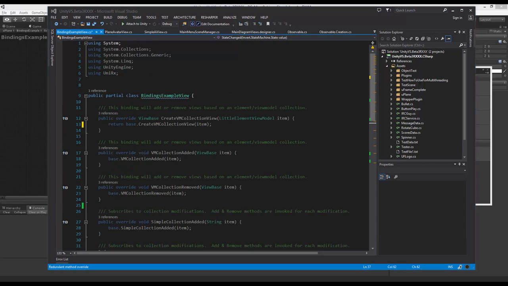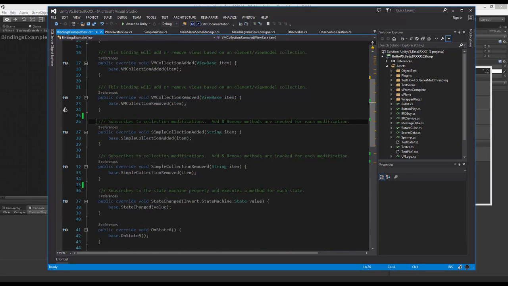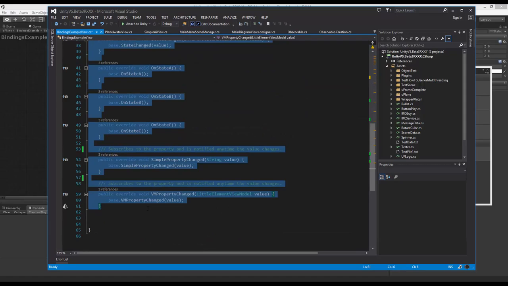At this point, we got a fully reactive view for the bindings example element. It can instantiate views for the child elements, and it can also react to all the changes in the view model.